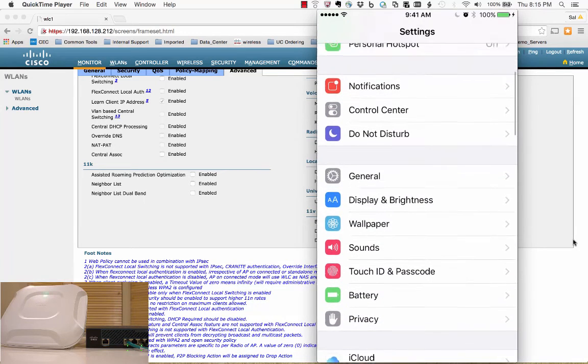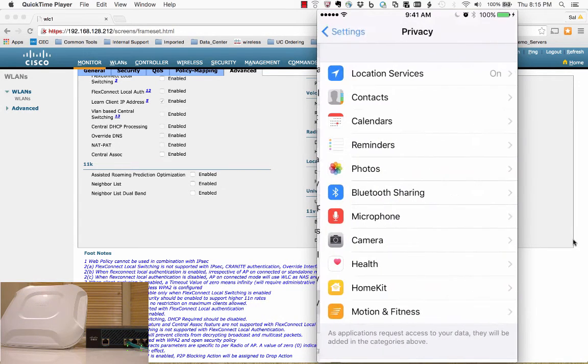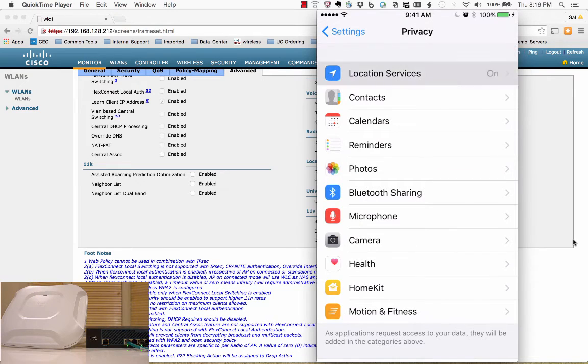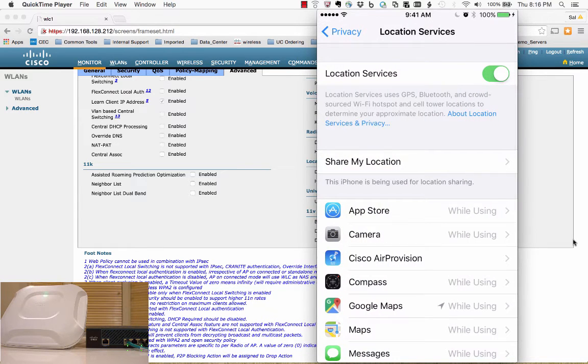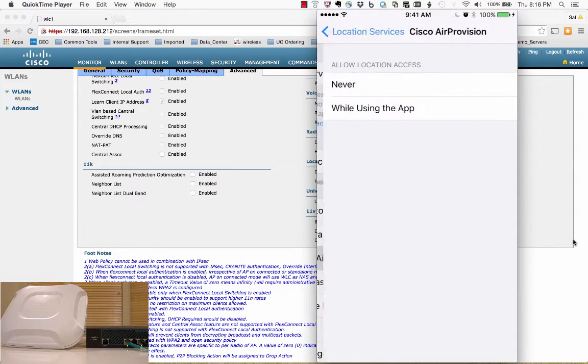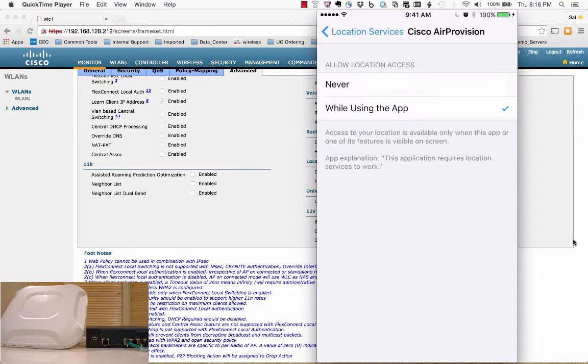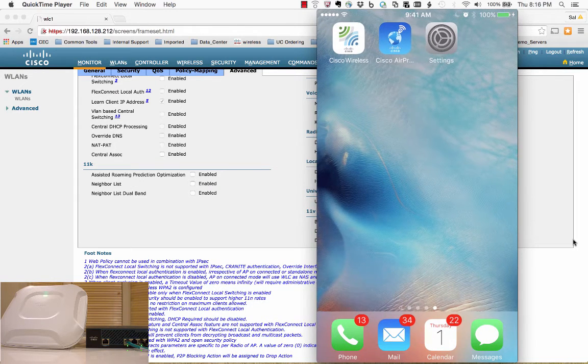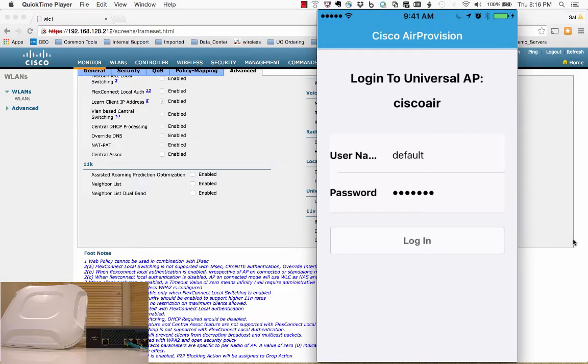So in your settings, we need to go to privacy. We need to go to location services at the top. We need to find Cisco Air Provision. And now we need to enable while using the app. And click that. Now, if we go back to our app, you can see it actually lets us through to the next page. Obviously, again, some sort of bug. I'm sure it'll be fixed in the next version of this, but it's the way that I figured out how to get around this and get it to work.